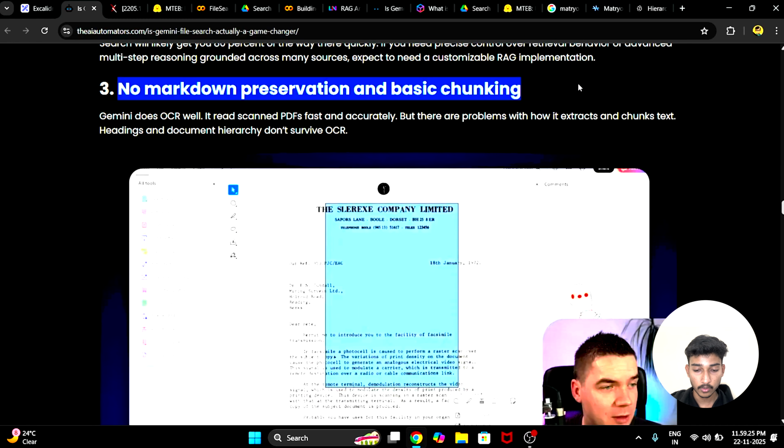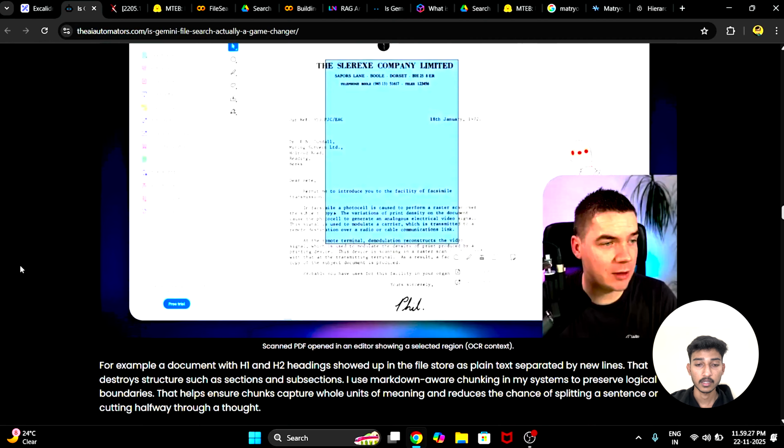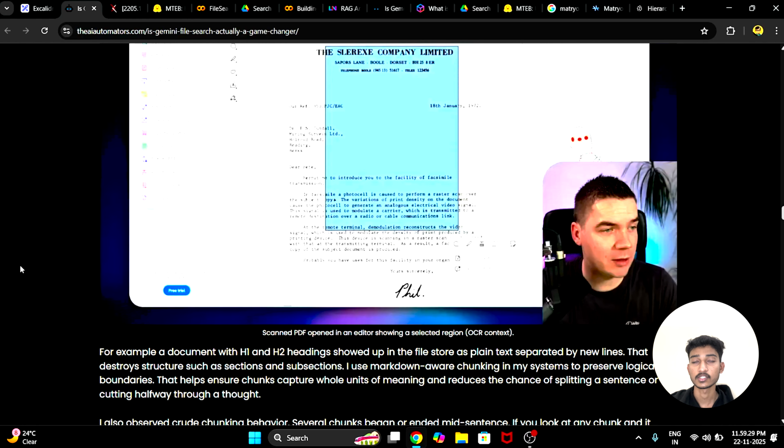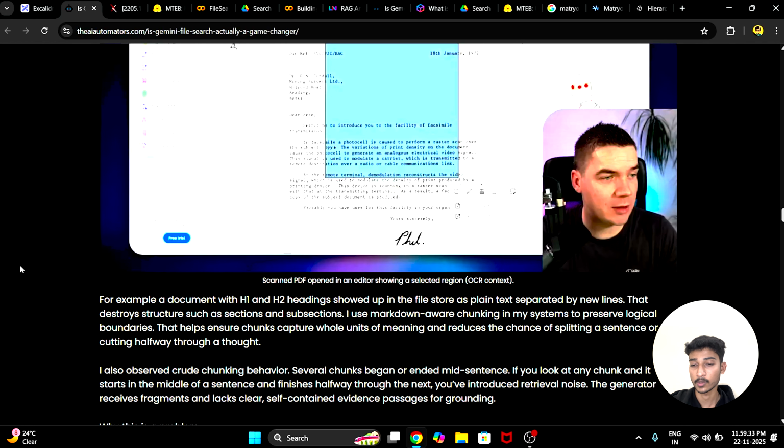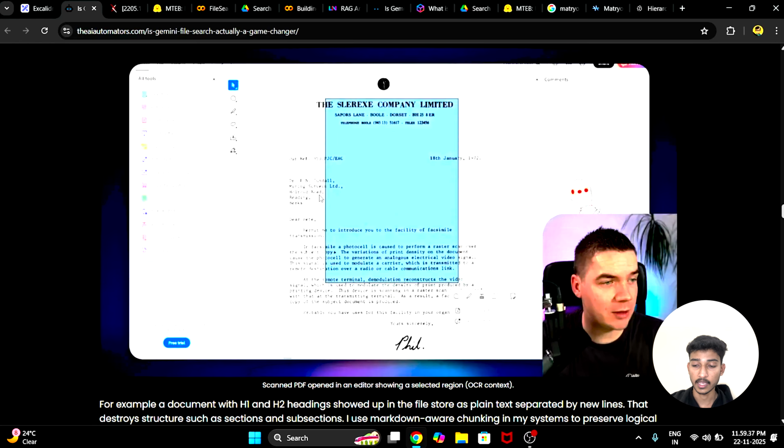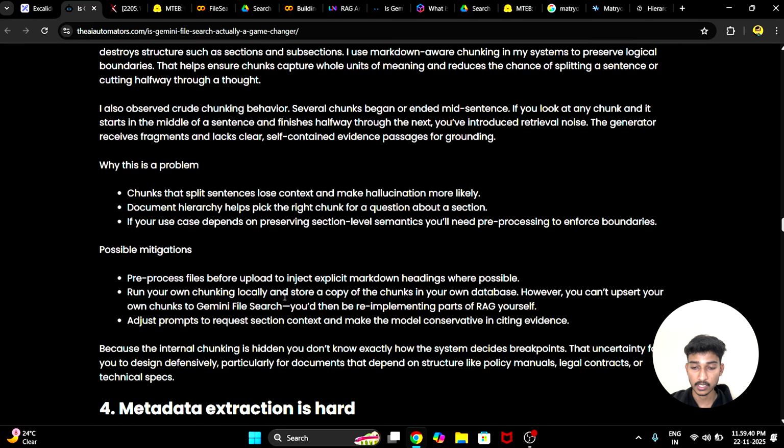So when you go all the way down, you could see here no markdown preservation and a basic chunking. Gemini does better embeddings and it is able to understand. But when it comes to having labels, the H1 and H2 labels are being missed in the particular document which is being provided, right?